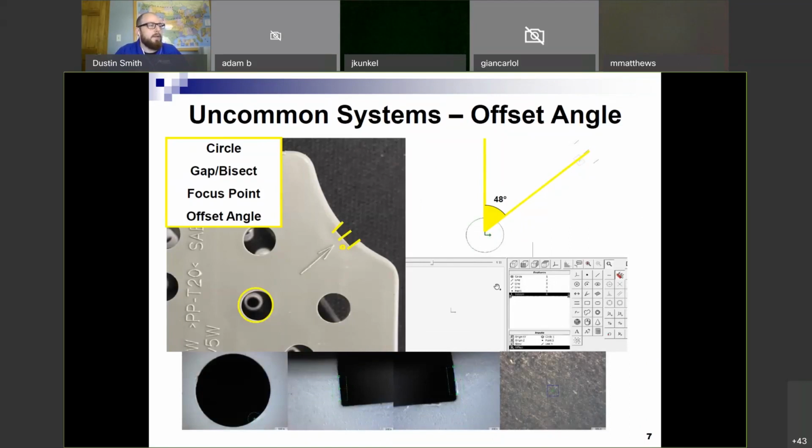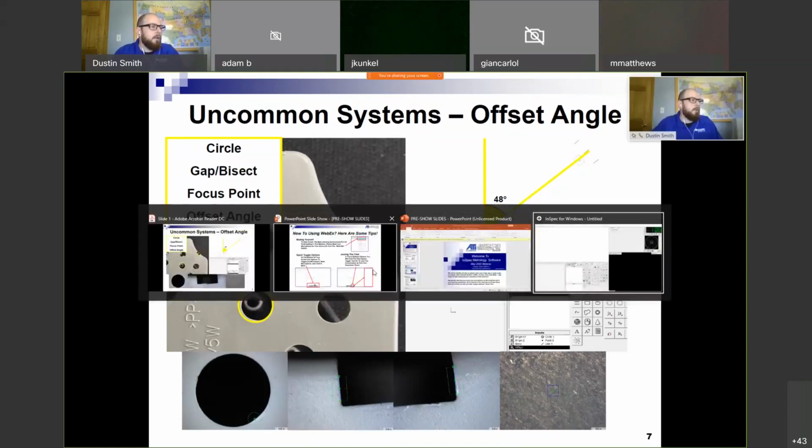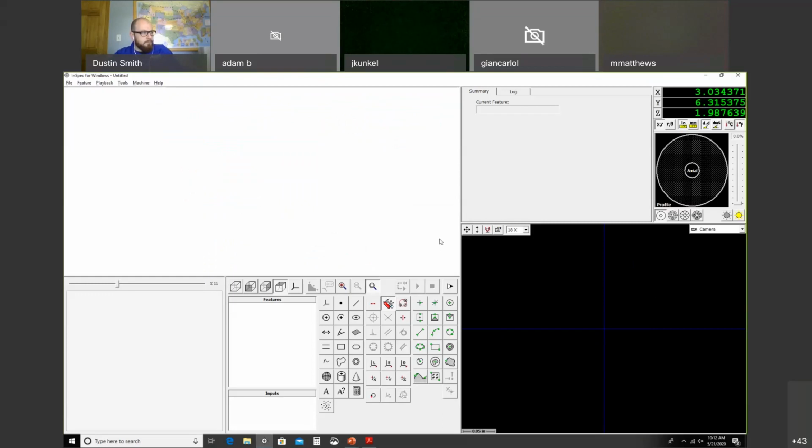So I actually wanted to go step by step through how you would do this, because we've been getting a lot of emails and phone calls about offset origins on blueprints. So let's go ahead and walk right through it. I'm going to jump over to the Inspect software, which all of you should be pretty familiar with.